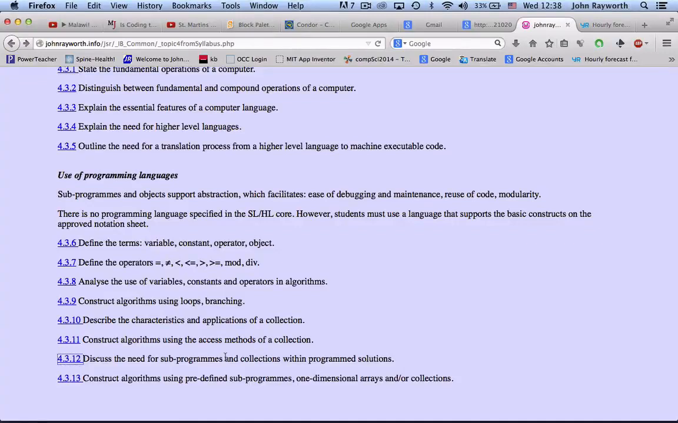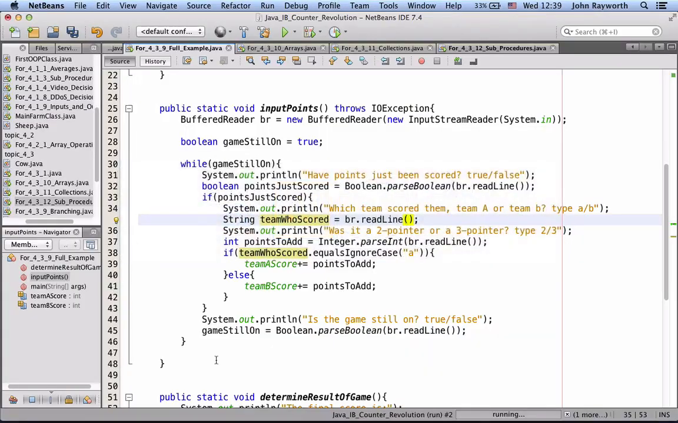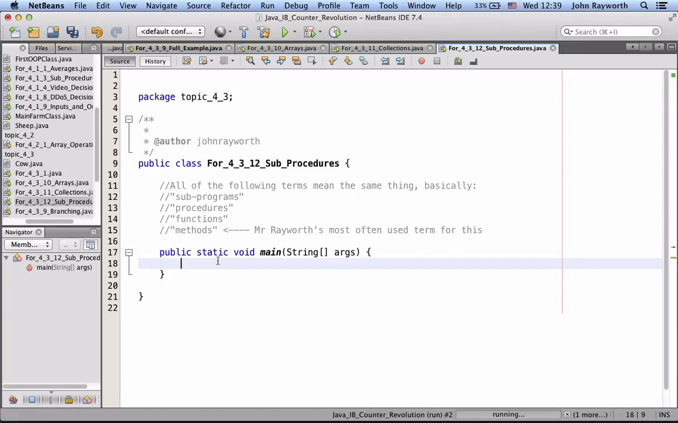So with 4.3.12, now we really can get to the nuts and bolts of subprograms or methods in Java. We are right now getting away from the topic 4 focus and getting on to more of what you'll need for OOP and what you'll need for your IA, actual learning of programming of methods. So we'll do a new one. Yeah. So back to this one.